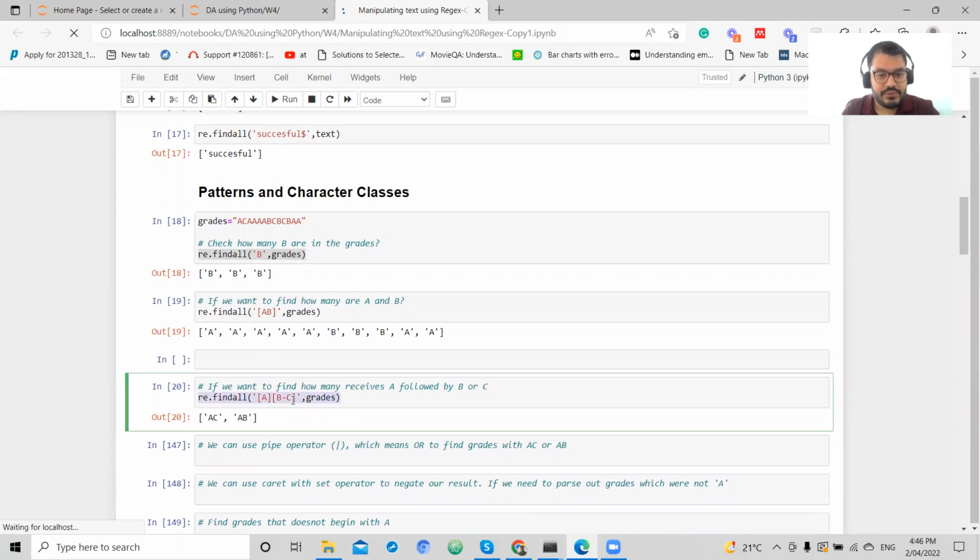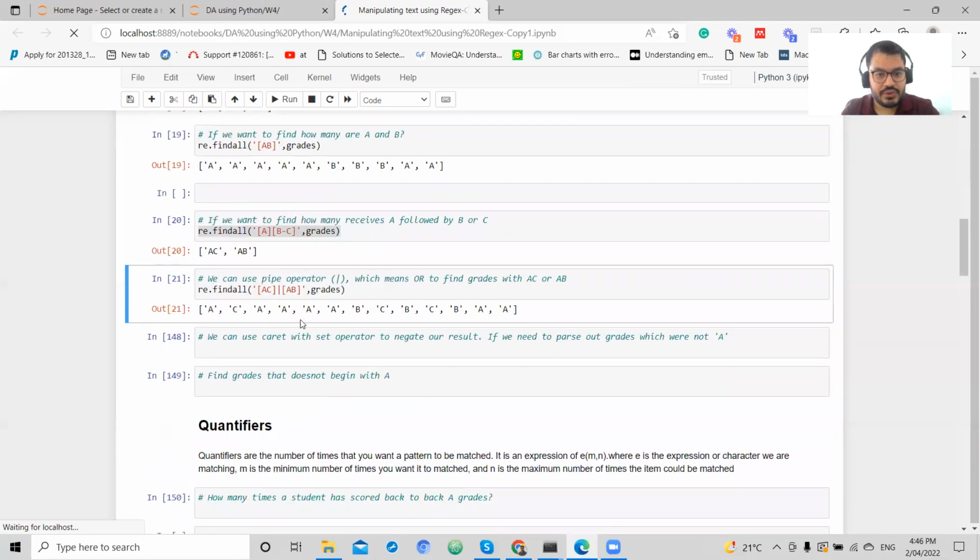Even if we want to see how many are AC or AB, we can use the pipe. Pipe means "or", so AC or AB gives us how many are AC or AB.